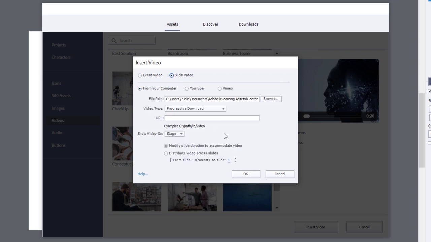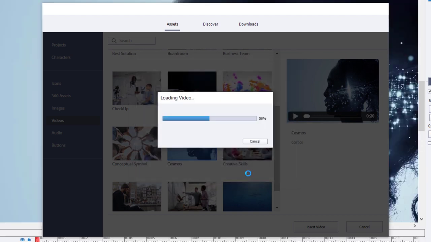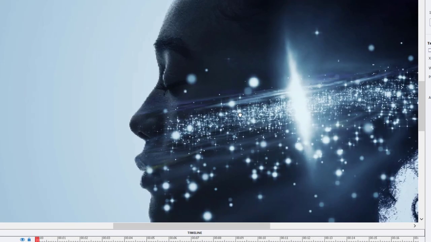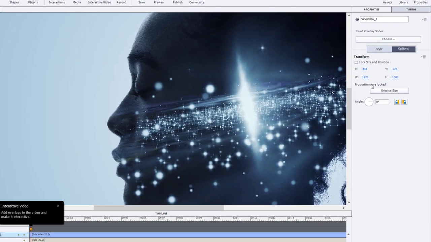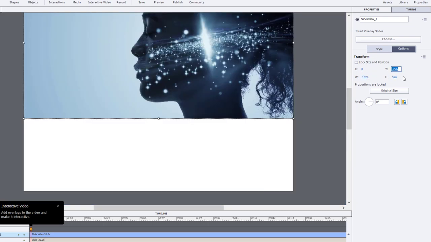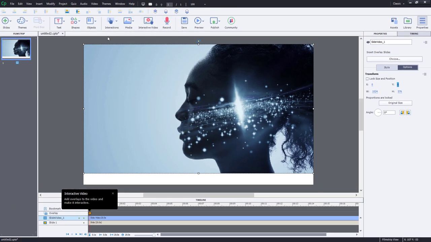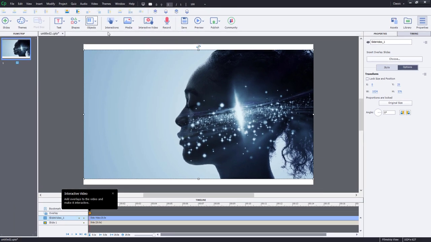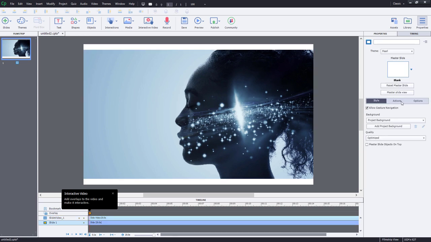In this case, I want it to play in sync with my project, so I'm going to go with slide video here. Obviously, it's a much larger video than my project is, so I'm just going to go to my position settings here and change those so that this fits on the slide. In fact, I'm going to use my alignment toolbar, which is available from the window dropdown, and make sure that video is completely centered on the page here.